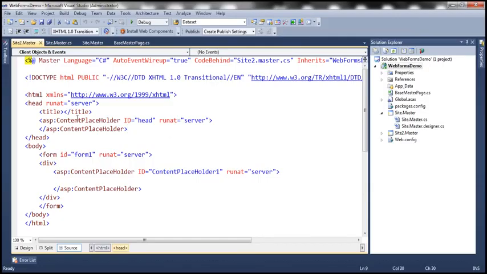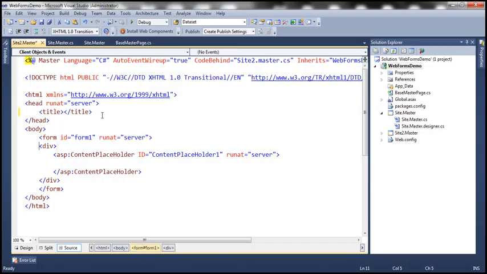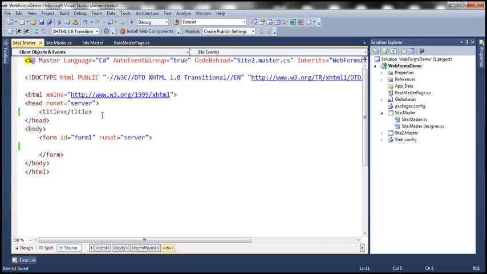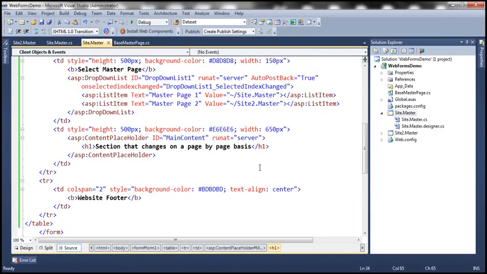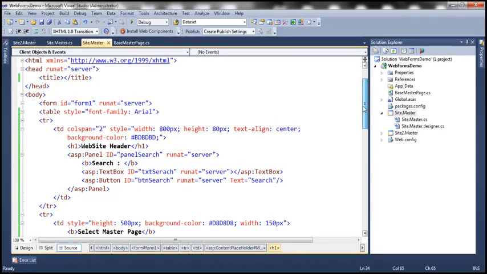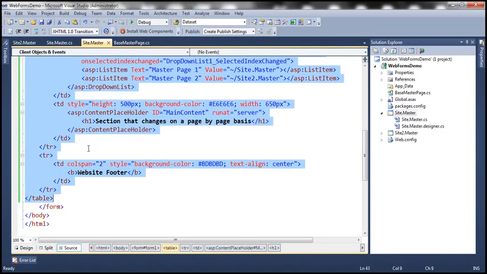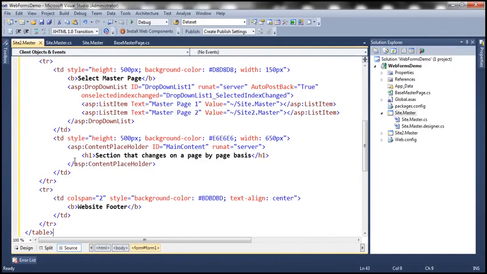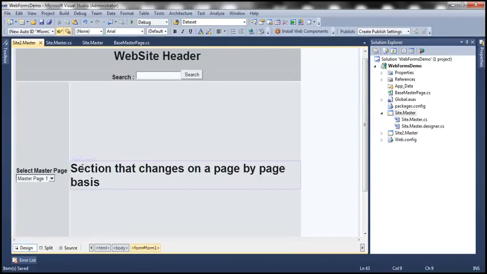Okay, to speed things up, I'm going to copy the content that's present in our site.master. So let's copy all this HTML, and then paste that within our master page 2. So we are going to get the same layout, but we want a different color scheme, and we want this menu section to be present on the right hand side.